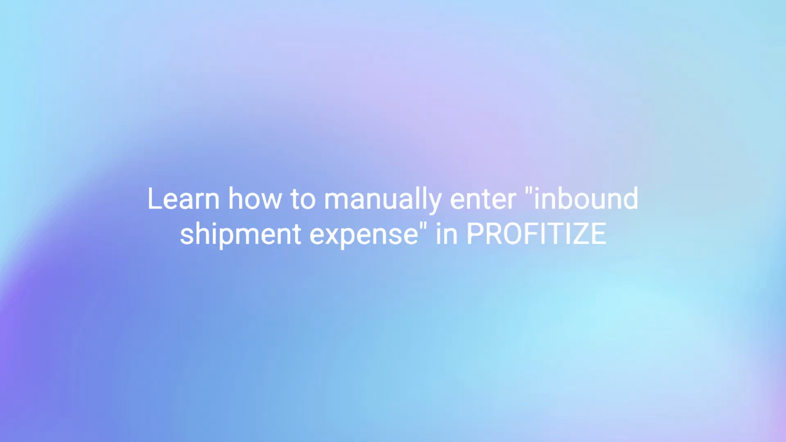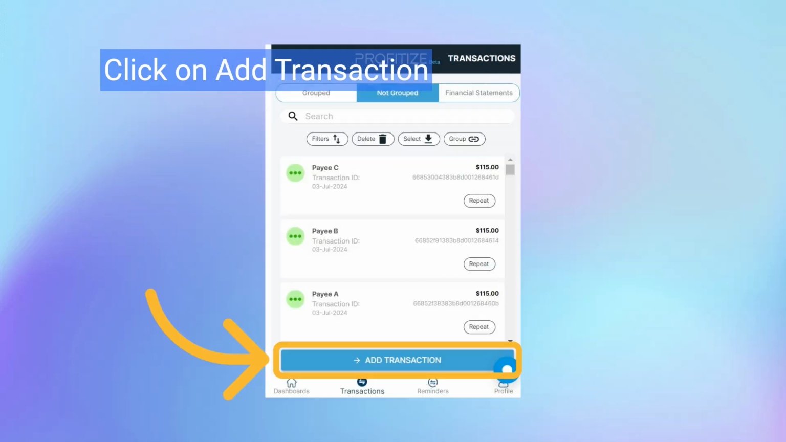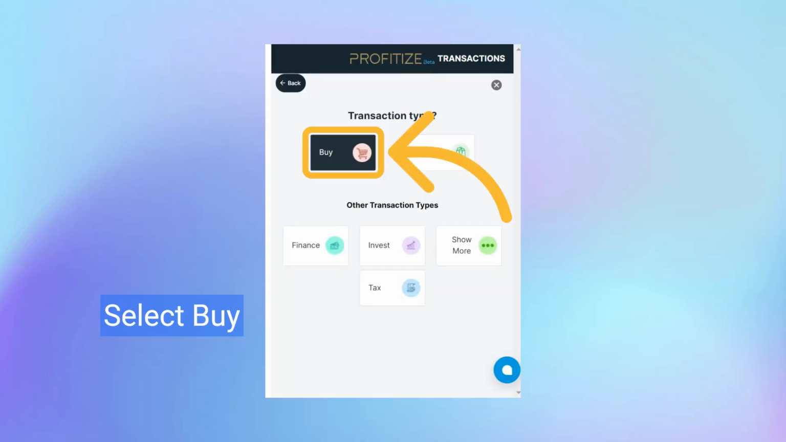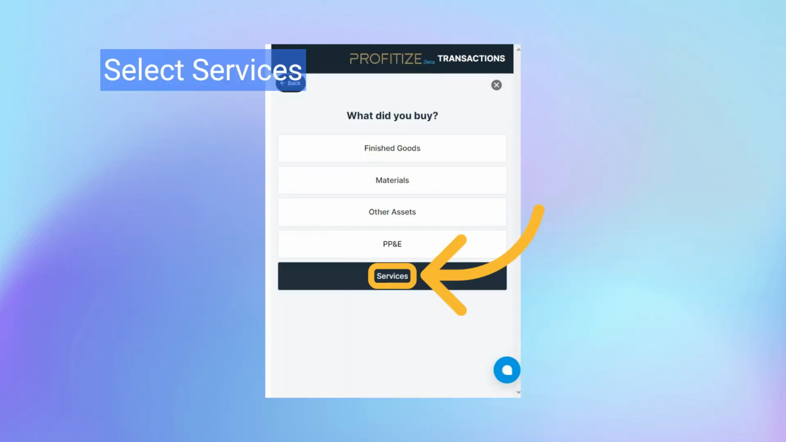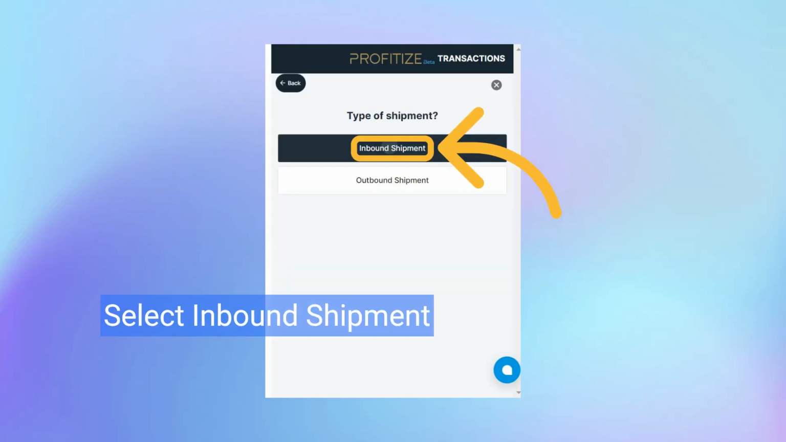In this video, you will learn how to manually enter inbound shipment expense in PROFITIZE. Click on the Transactions tab. Click on the Add Transaction button. Click on the Buy button. Click on the Services button. Click on the Shipment button. Click on the Inbound Shipment button.